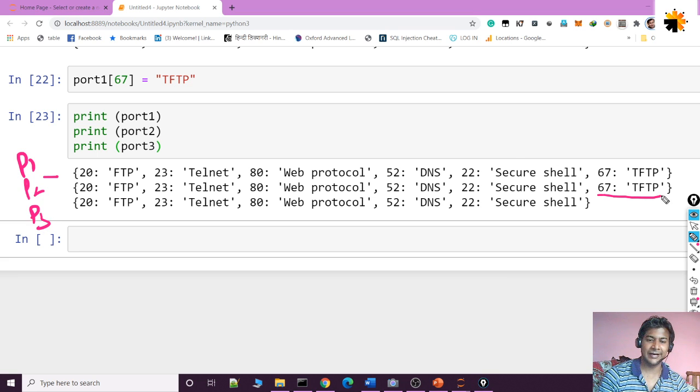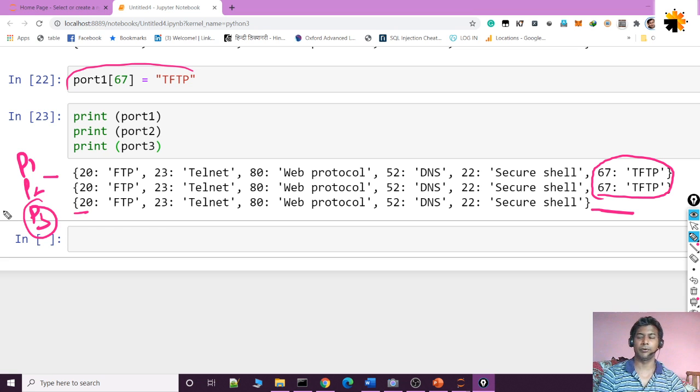You can see 67 is added to port 1 and port 2, because both are the same, just different pointers. But port 3 is different, meaning this addition is not reflected in port 3. So if you want to make a copy, you can use the copy method.